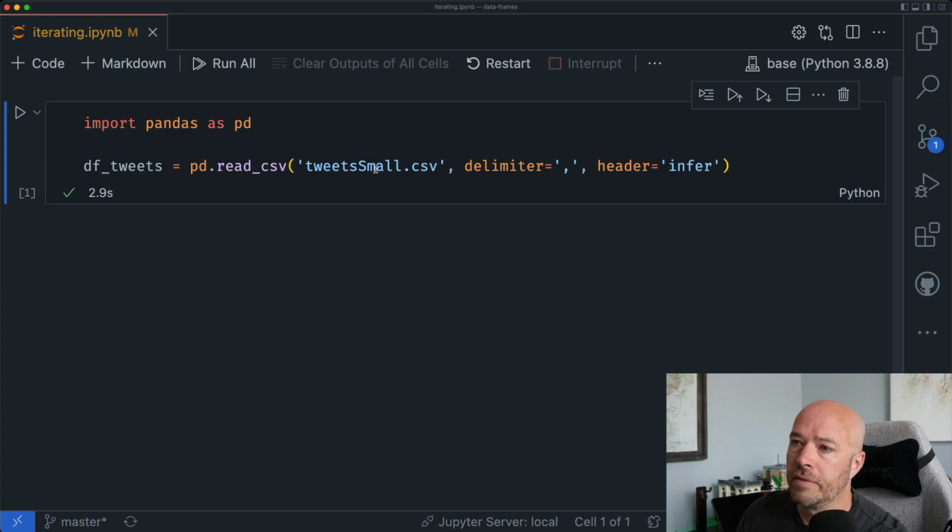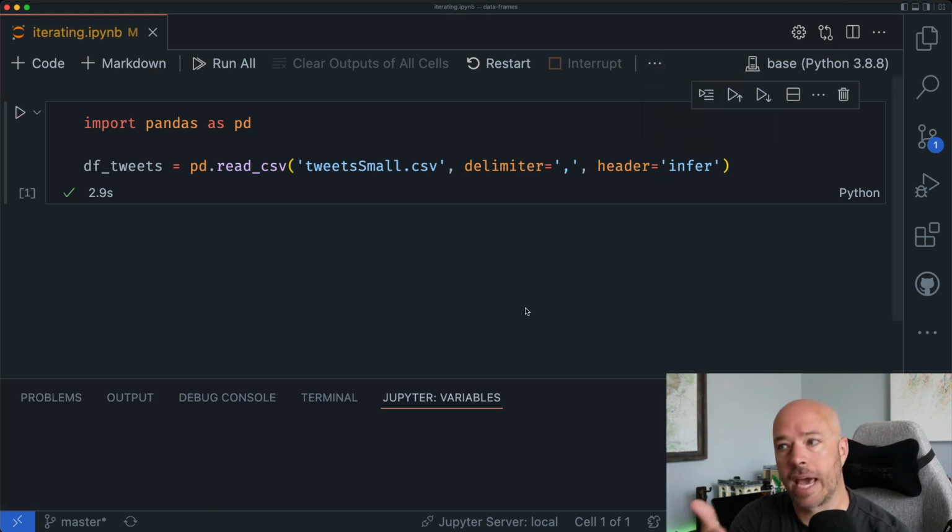In this video, I'll show you how to iterate over rows in a pandas data frame, and then we're going to talk about why you probably don't want to do that, and I'm going to show you a better way to do it. I've got a set of tweets where people have posted the score from the game Wordle.